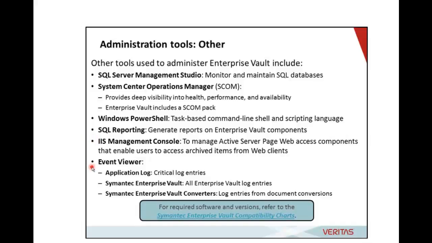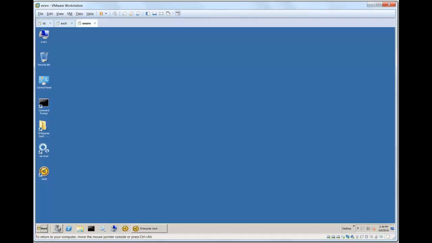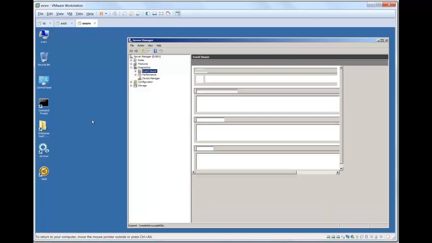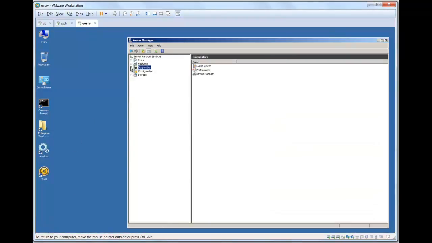Enterprise Vault is a Windows application, and in a Windows environment, the first place to look when you have an issue is Event Viewer. The first log you want to look at is the application log. I'll switch back to the server and show you this. I'll go to Server Manager, Diagnostics, and Event Viewer.